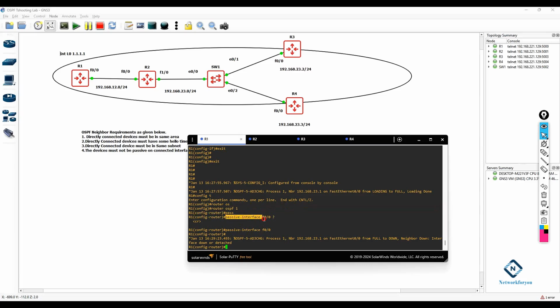Then you need to write passive interface. Which interface do you want to make passive? This one. So he will not send hello, he will not receive hello. So you can see the neighborship go down.